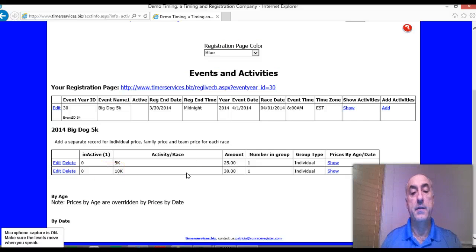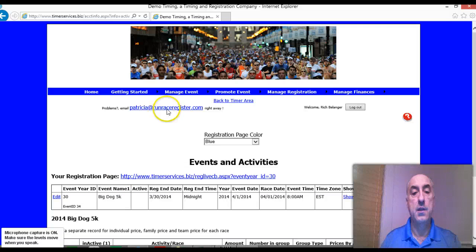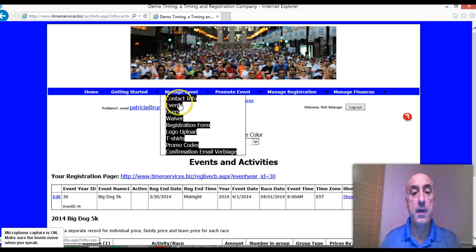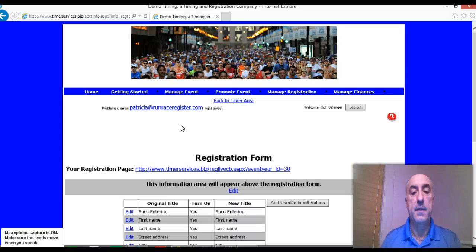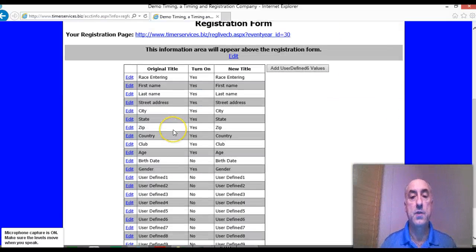And so now our activities are created. You can always have discounts, which we'll talk about in a later video, by date or by age. The next thing you want to do in Manage Event is go down to the registration form. This is important because these are the fields that actually are going to appear on the page. You can see by this column that some of these fields are turned on and some of them are not.